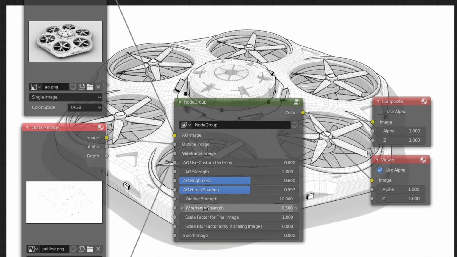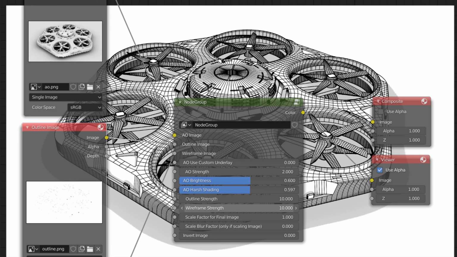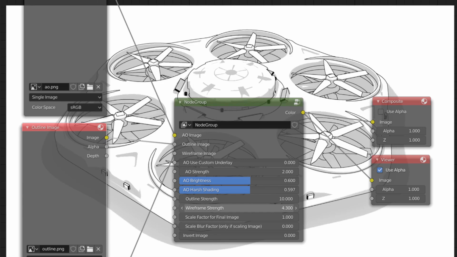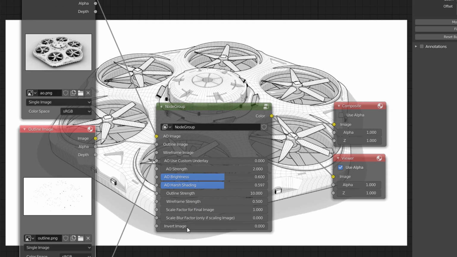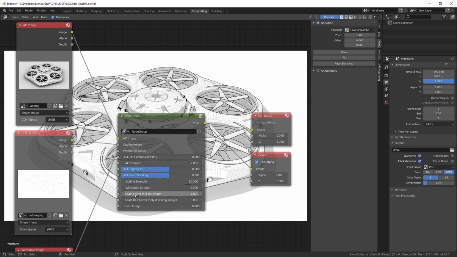The wireframe strength is going to do the same thing. It's going to give me a darker wireframe, so I can adjust that back and forth. And then the scale factor for a final image, this is important if we're going to use a different image other than our AO image. So we can actually composite over different images. And if we want to do that, we might want to change this number. But for now, we're going to leave that alone. We'll cover that in a different tutorial.